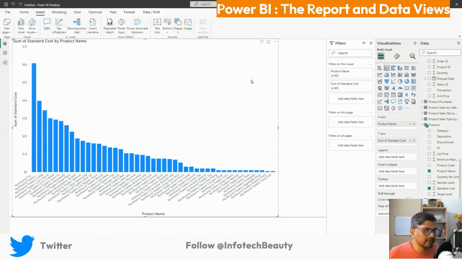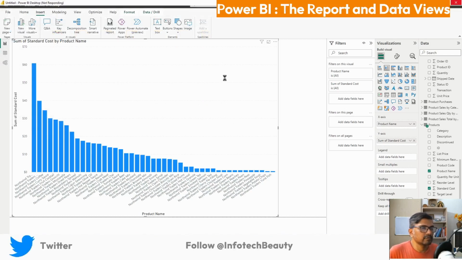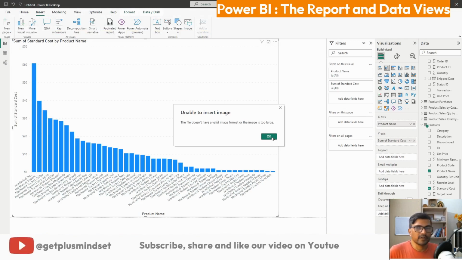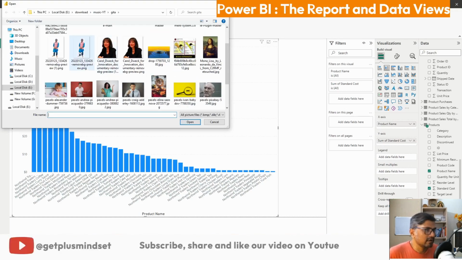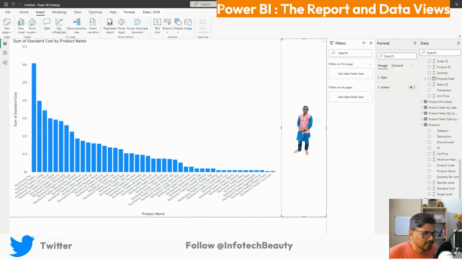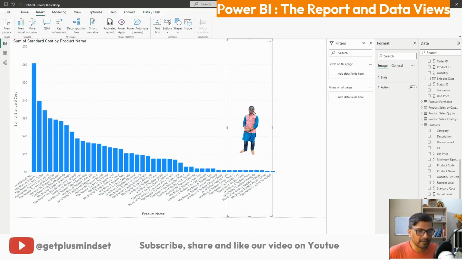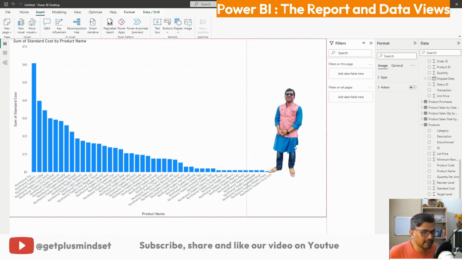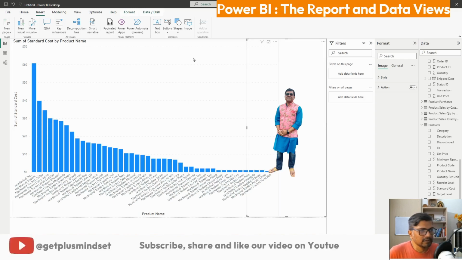Then we see text box, button, shape, image. That means we can also insert an image here. Say I want to add this Mona Lisa picture here somewhere. It is taking a little bit of time because the file size is a little big. Unable to insert image, the format is too large. Okay, let me add a very simple image of myself. So I can add this image here as a visualization.